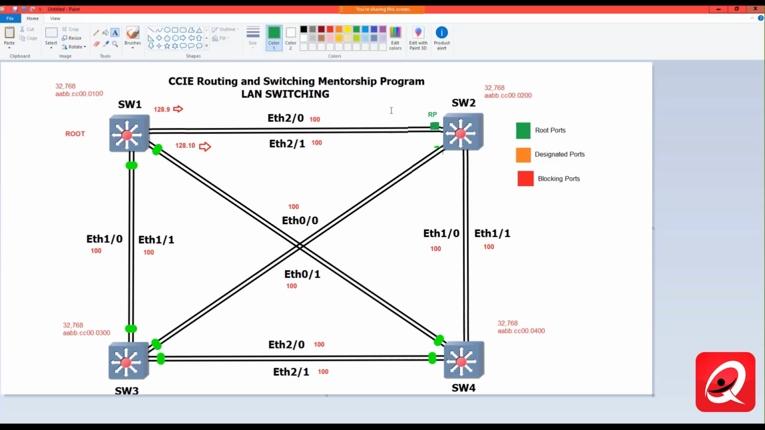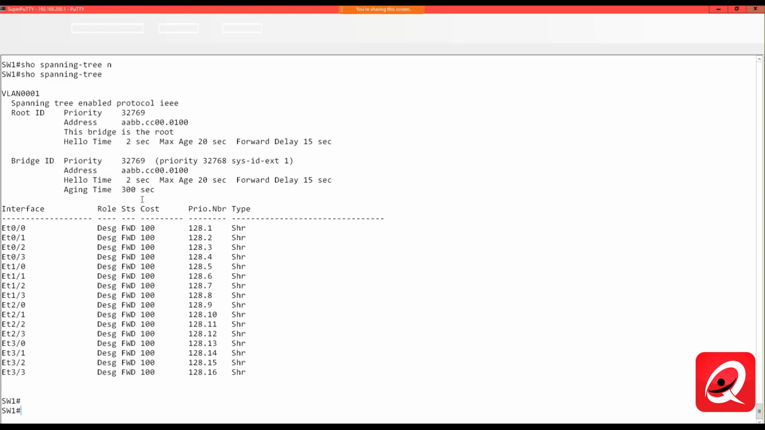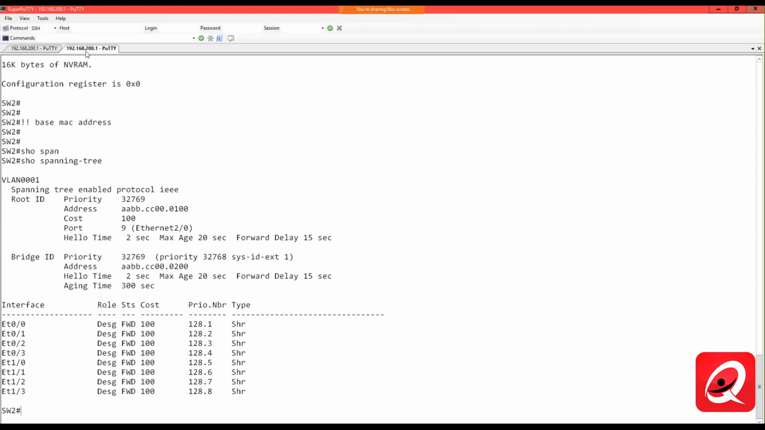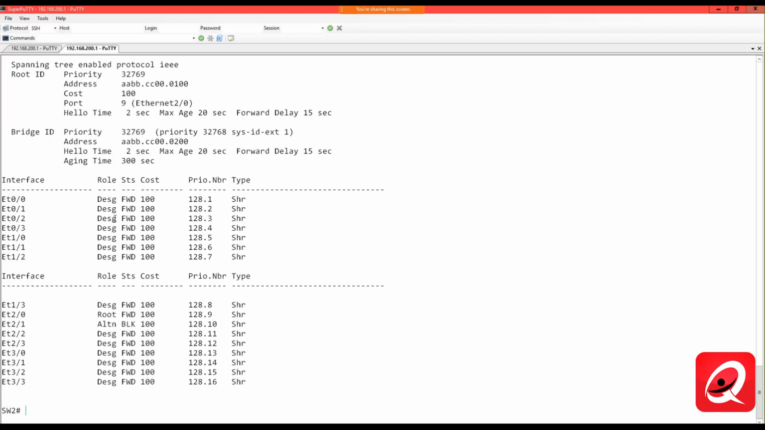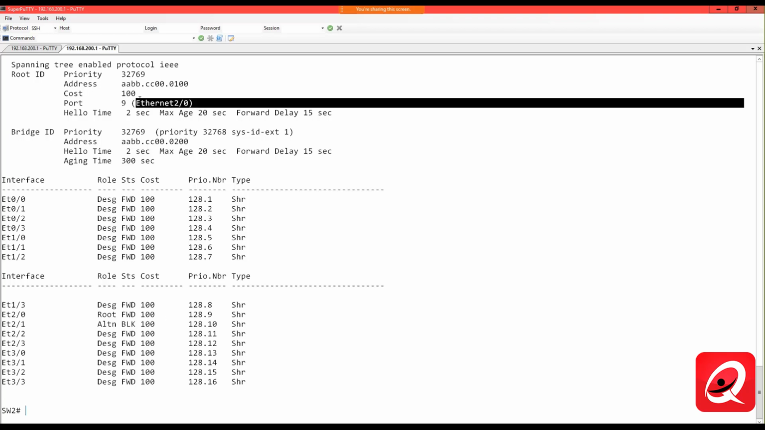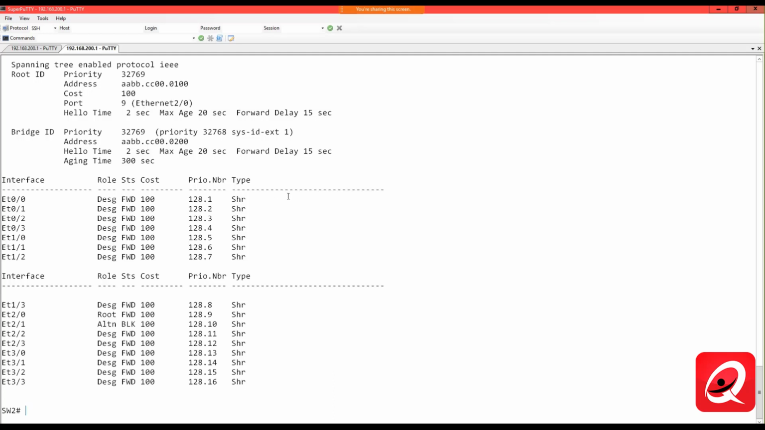Now let's see if we can go back and verify that. If I go to switch 2 and I type show spanning tree VLAN 1, which is going to show me exactly what I just saw, I can in fact see that port 2/0 is a root port. And it's in a forwarding state. This is the cost. So Ethernet 2/0 is how I get to the root in this particular topology.